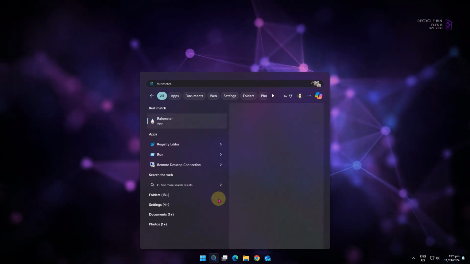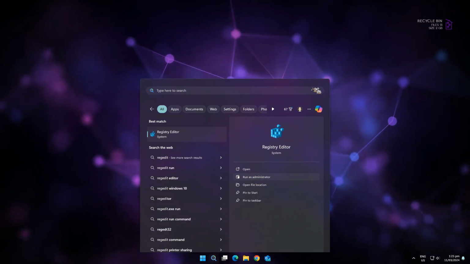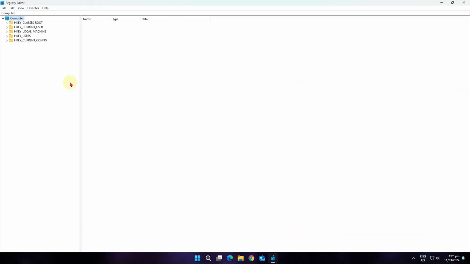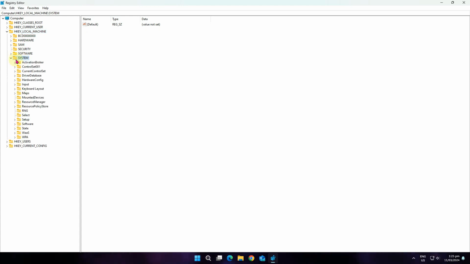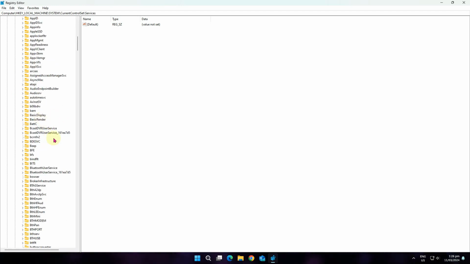Go to your search icon and type regedit. Be sure to run it as administrator. Then here, click on HKEY_LOCAL_MACHINE. Click on System. Then CurrentControlSet. Click Services. Now look for Bluetooth User Service.